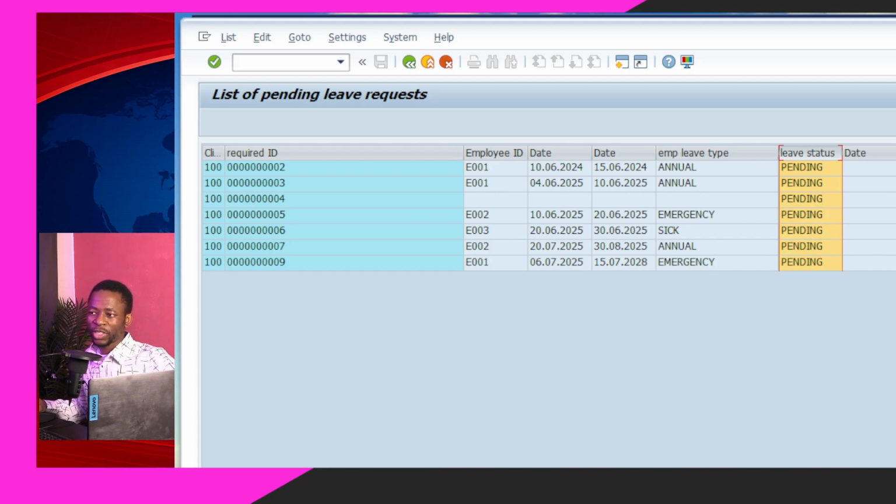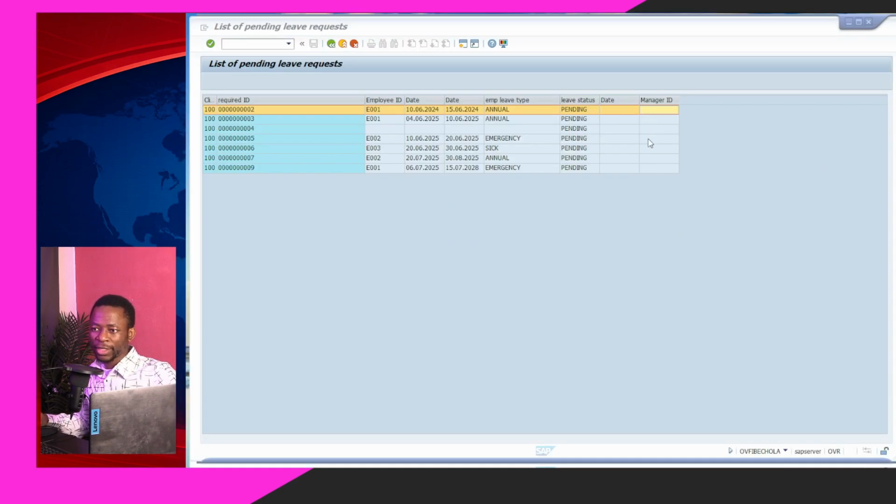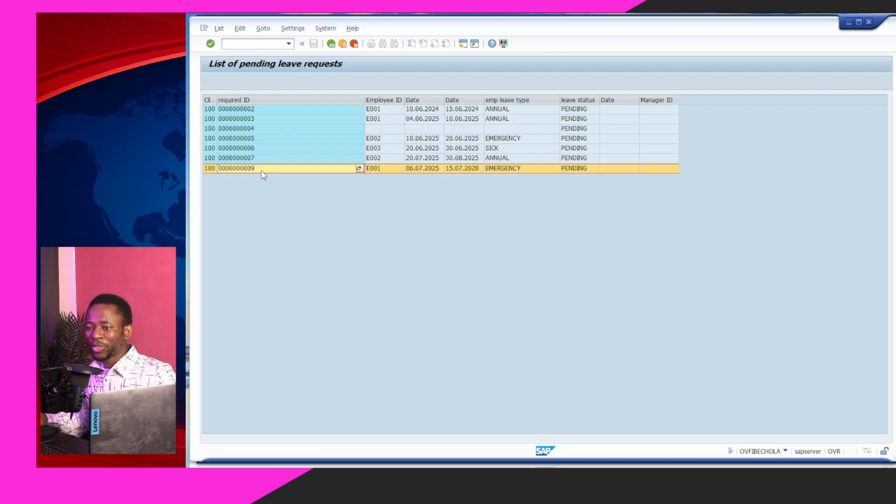Of course, we still need to add the manager ID and the date of approval here. We can add the manager ID, or this should not even be here, so we'll have to edit this out. The manager can view all pending requests. And let's see, the manager wants to approve the request that we just created. Remember, this was the last request ID that was created by employee ID 001, and it's pending.